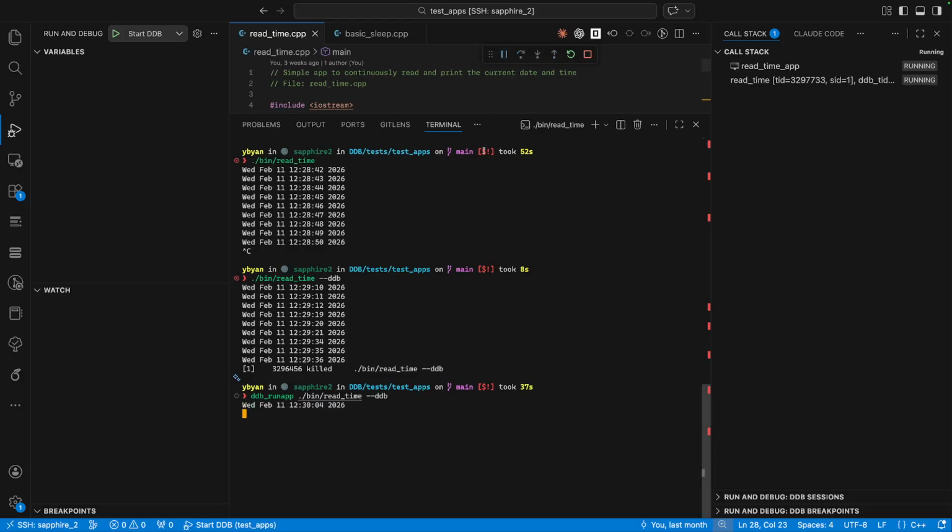Let me click continue. So you keep seeing the timestamp printed. Now let's pause. Let me pause for a little bit more seconds and continue. So this time you can see the time gap is never there. So it feels like it never actually got paused.